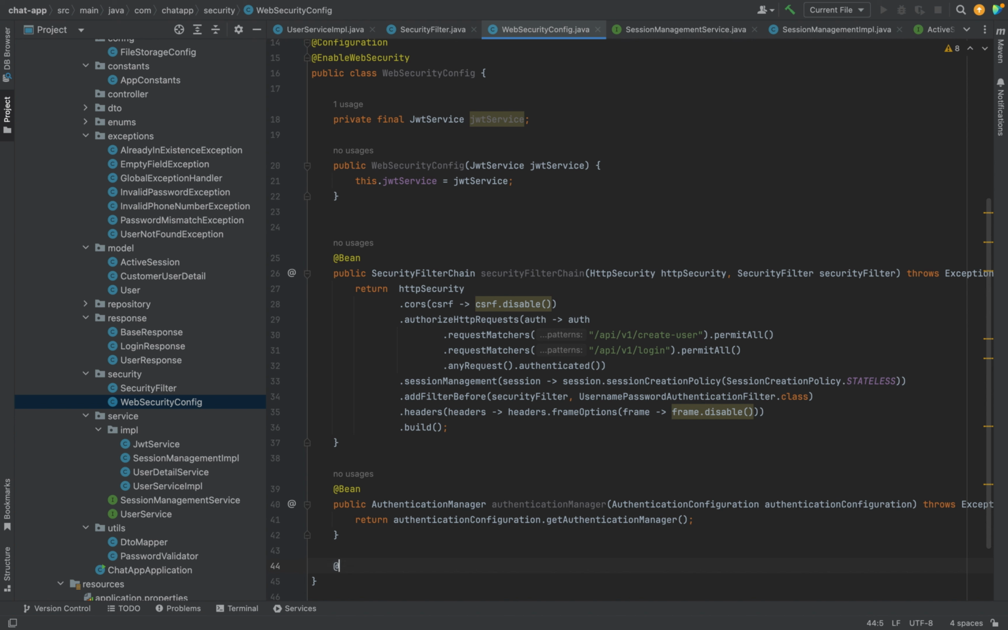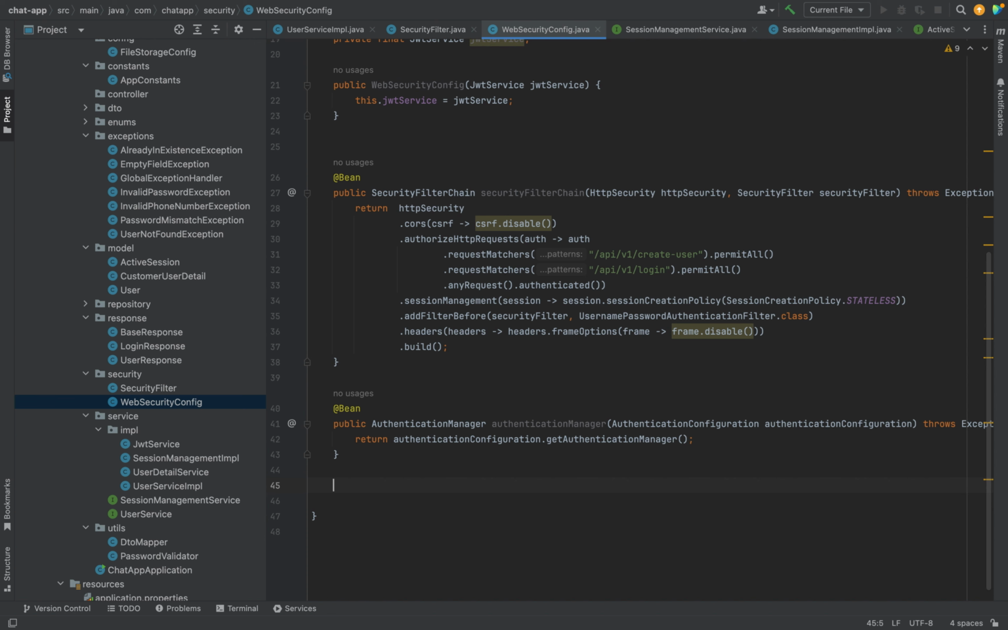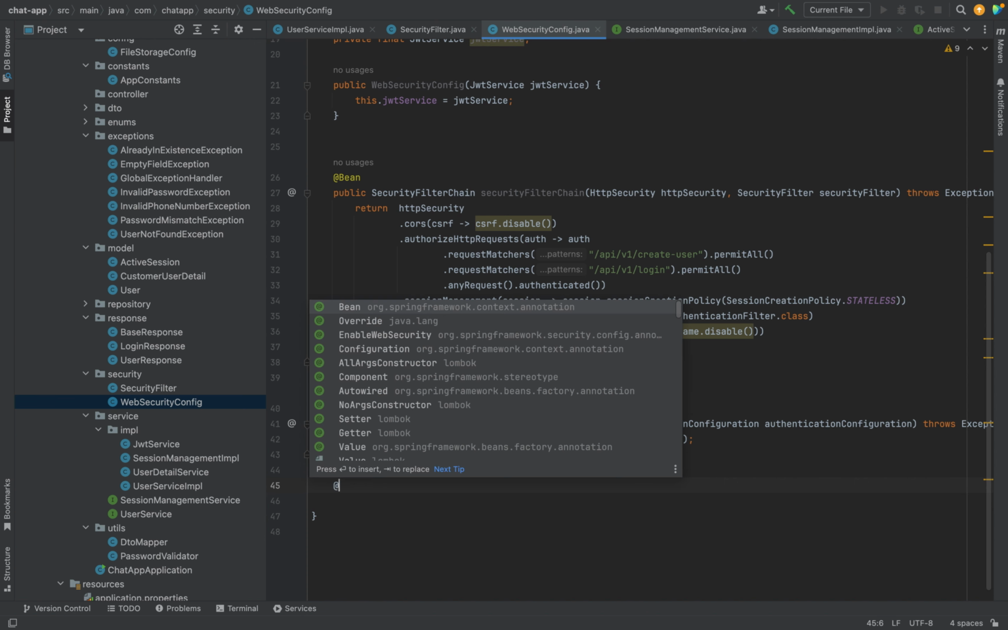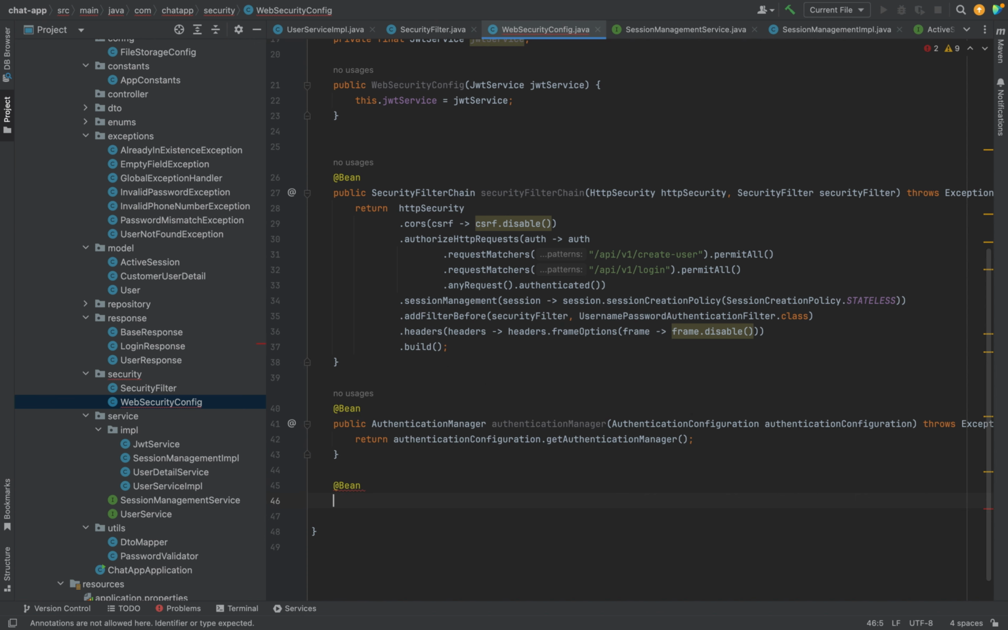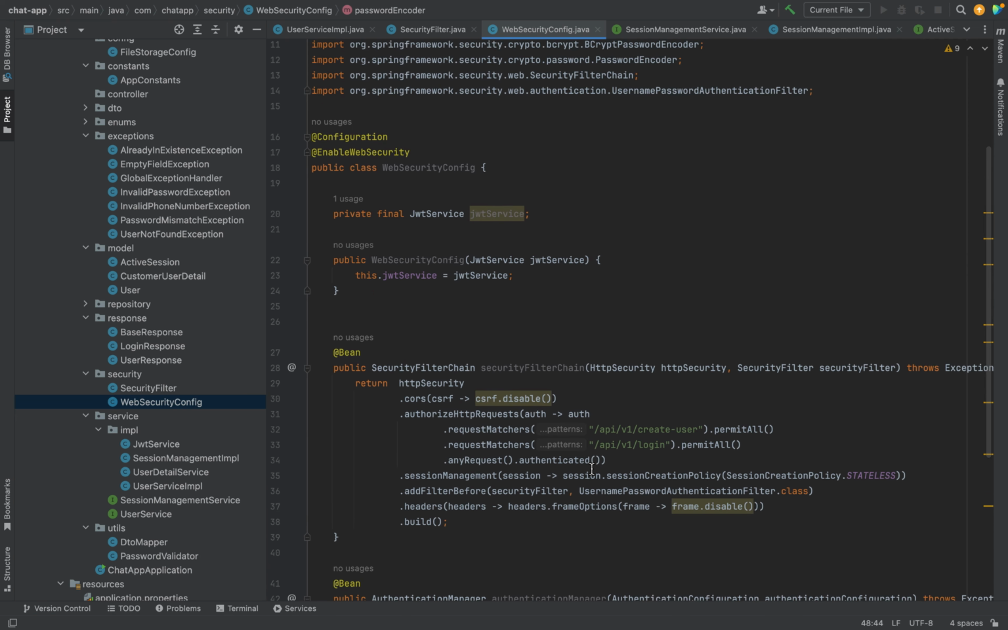The next thing is for us to create a bean for our password encoder. We are going to say @Bean public PasswordEncoder. We are going to return new BCryptPasswordEncoder. So that's what we're returning. All right, this is all for the web security config. For now, we are still going to make some modifications to this particular configuration, or add other configuration details to this.